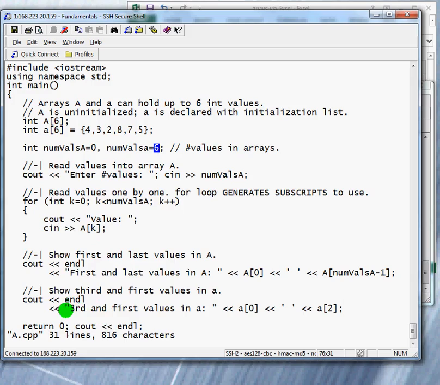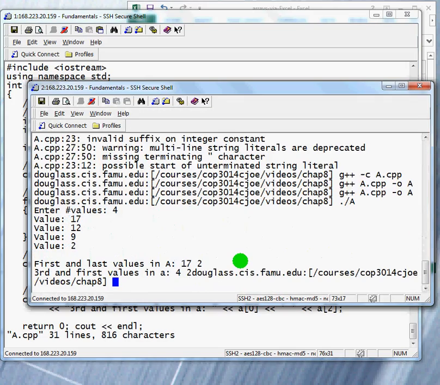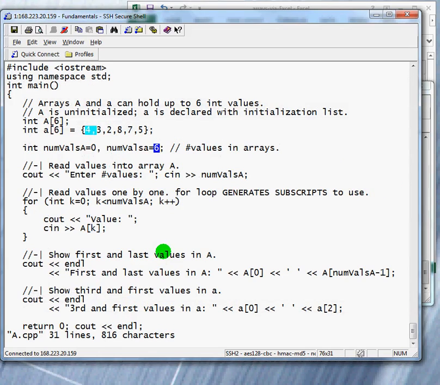Right. And finally, in lowercase a, which we initialize, what's the third value? The third value is a 2. And what's the first value? Is a 4. Again, we got to remember our numbering system. The first value has a subscript of 0. The third value has a subscript not 3, but 3 minus 1, which is 2. So if we look at our output, we see the first and third values are 4 and 2.